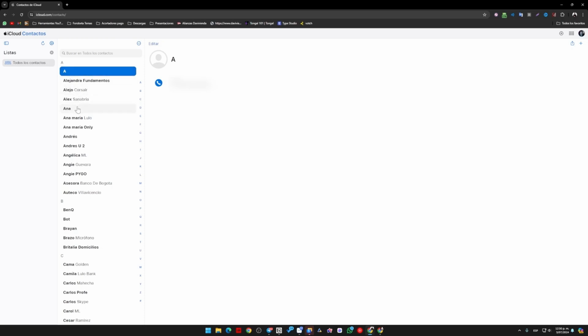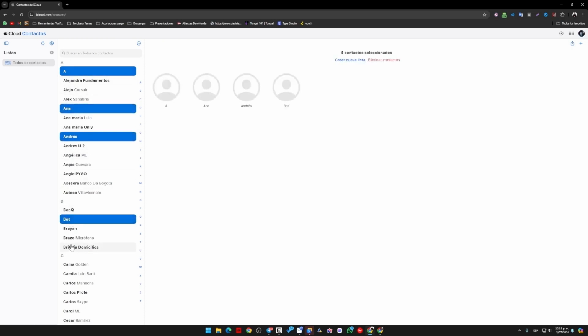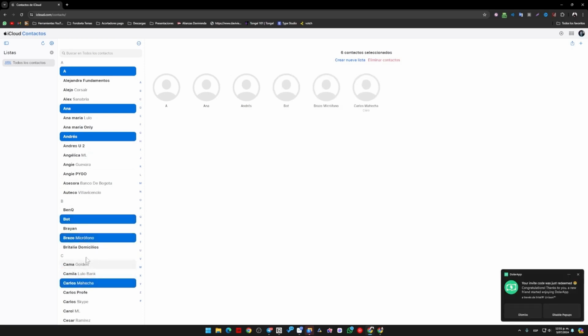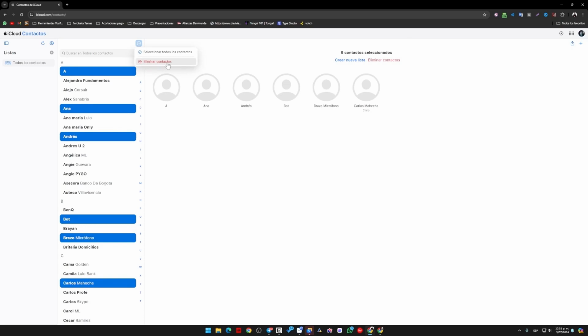So imagine that I want to remove this one from Anna, remove this one from Andres, also this one from Bo, and this one from Brazo Microfono. Then, once I have selected all the contacts, what I need to do is go to the top to these three dots and select delete contacts, and I will be able to delete all the contacts at random without needing to do this within the iPhone.